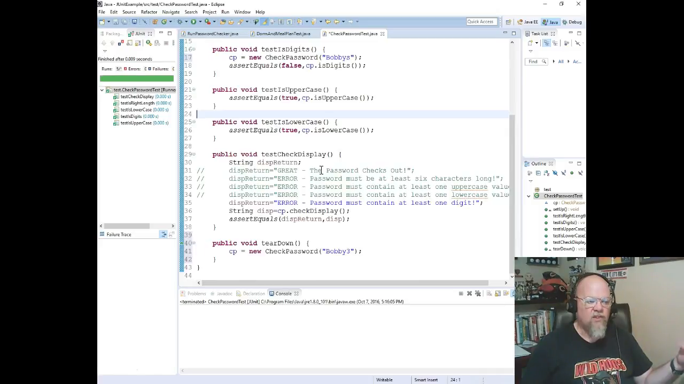that's not going to work then, is it? Because this guy is going to then return, that's going to return great, the password checks out, because by the time it gets to there. So let's see if that works. Let's see if my theory is correct.